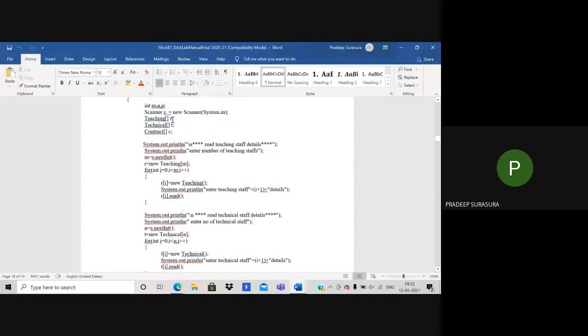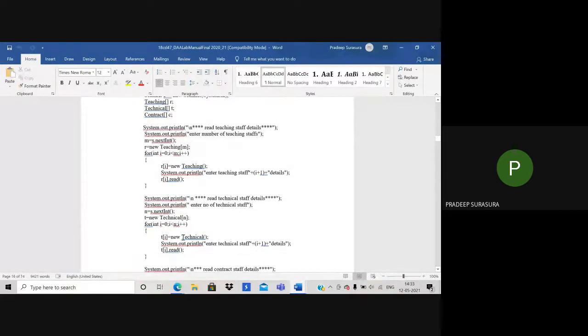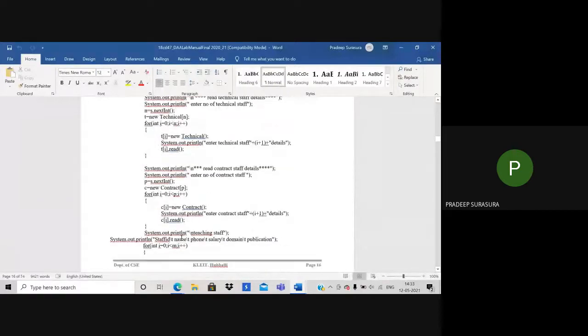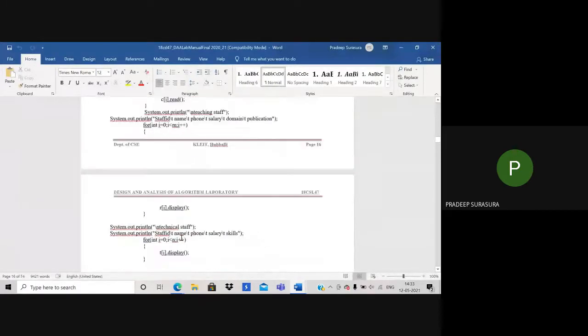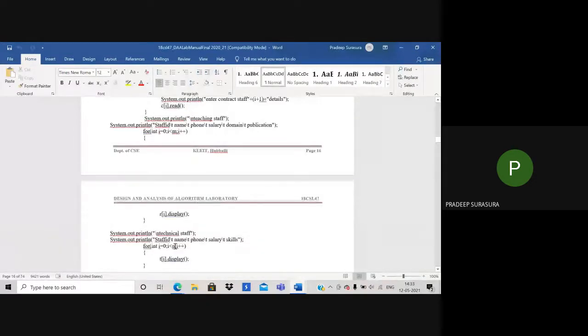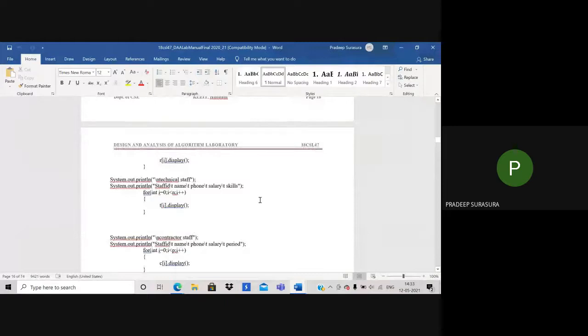I will try to read one particular value for each of those. For teaching, assign it as M. For technical, I assign it as N. And for contract, I take it as R, to run that in the form of an array. Once I run them, I directly pass it on to the display function and it displays each one of them in the form of an array.